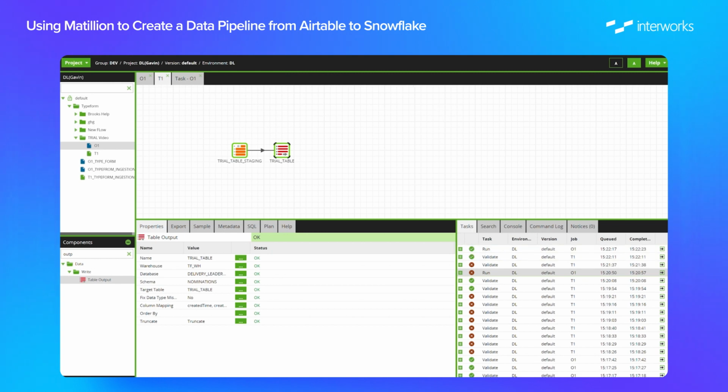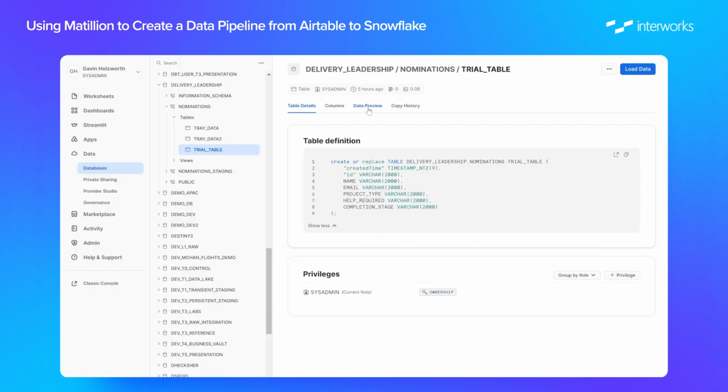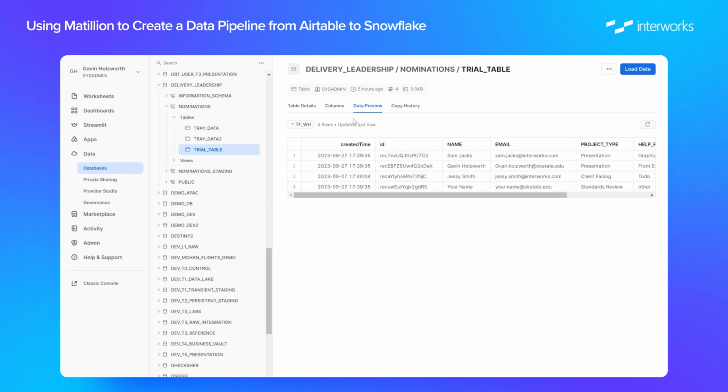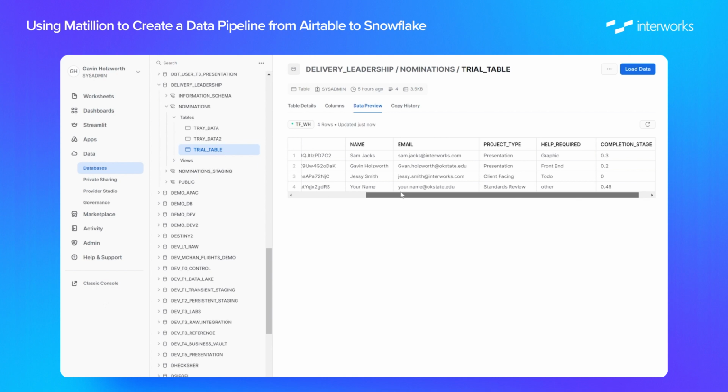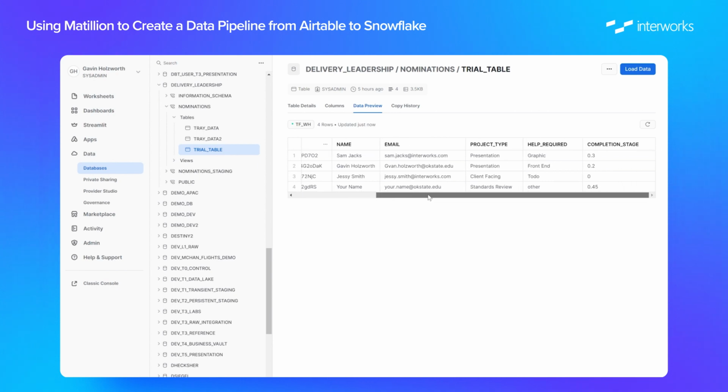We had a good run. So this is what's in our Airtable. Let's see if it matches our production table in Snowflake. Boom! 4 rows. They have unique IDs tied to them. Looks like all of our information is here.